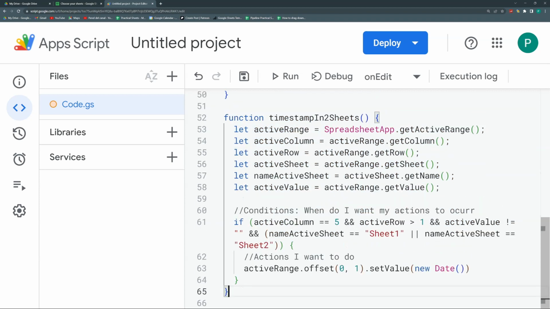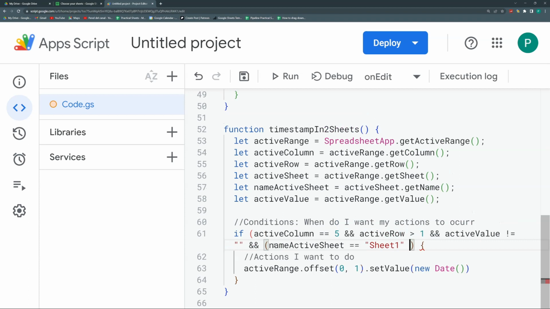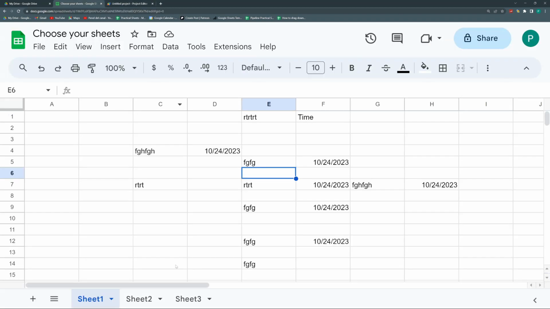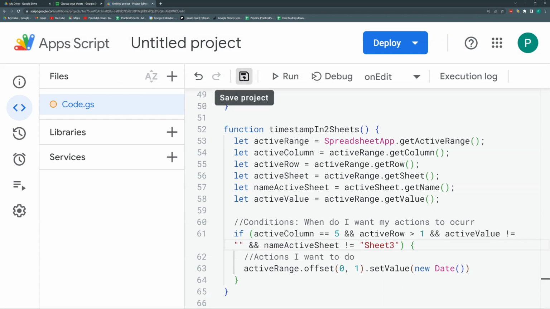Let's paste it here. And let's say that I want in all but sheet 1 or in all but sheet 3, for example. So what I'm going to do is very, very simple. I'm going to remove this condition. I'm going to remove this parenthesis, and I'm going to say that the name of the active sheet is not sheet 3, different from sheet 3. So right now I have sheet 1, sheet 2, sheet 3, and let's save, and let's call this timestamp in all but 1 sheet.